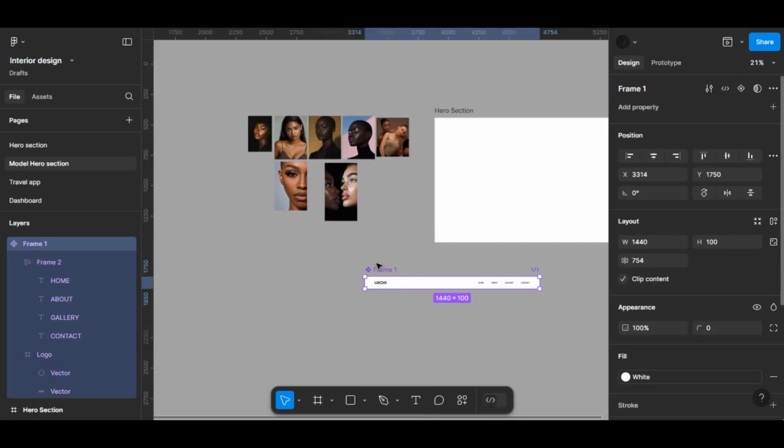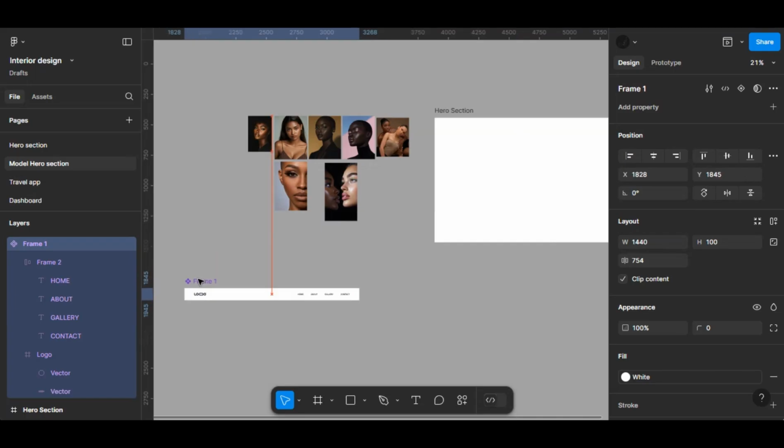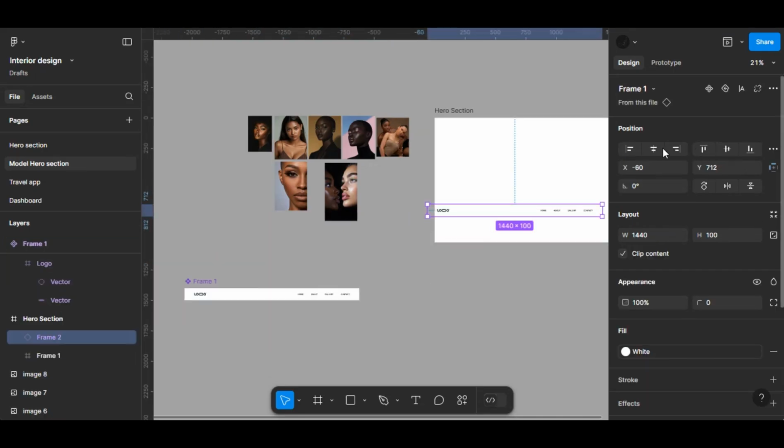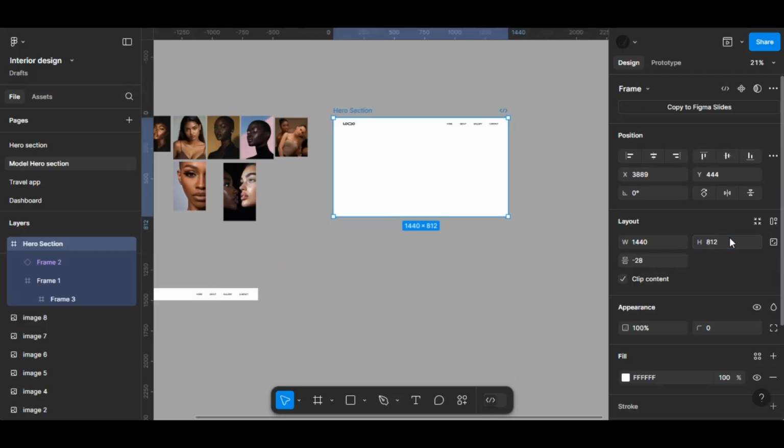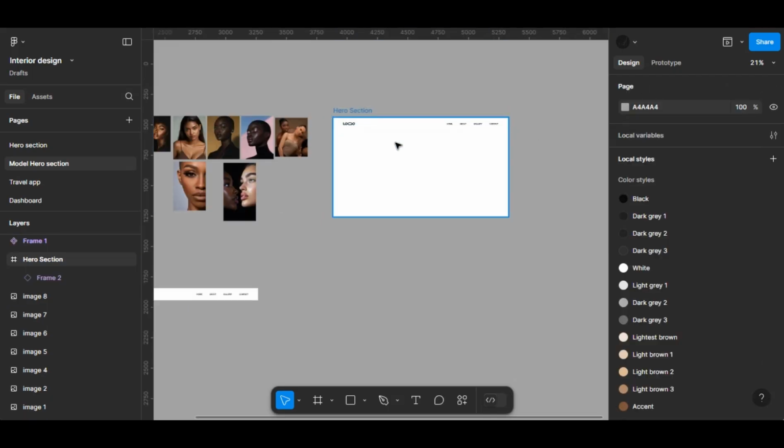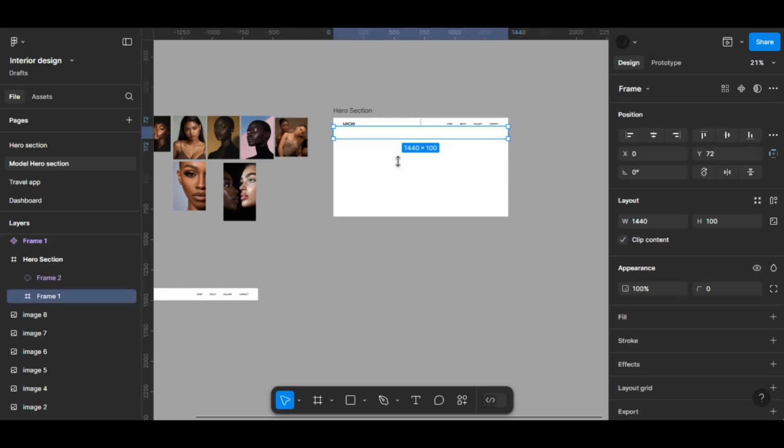Then the next thing I'm going to do is to create a component. So you create a component. After creating a component, duplicate that component, or you can also take it from the assets. Then you pick the duplicated frame or from the assets, and you put it in the web frame you have created earlier on. Remember to align it. So you align to the top and align center.